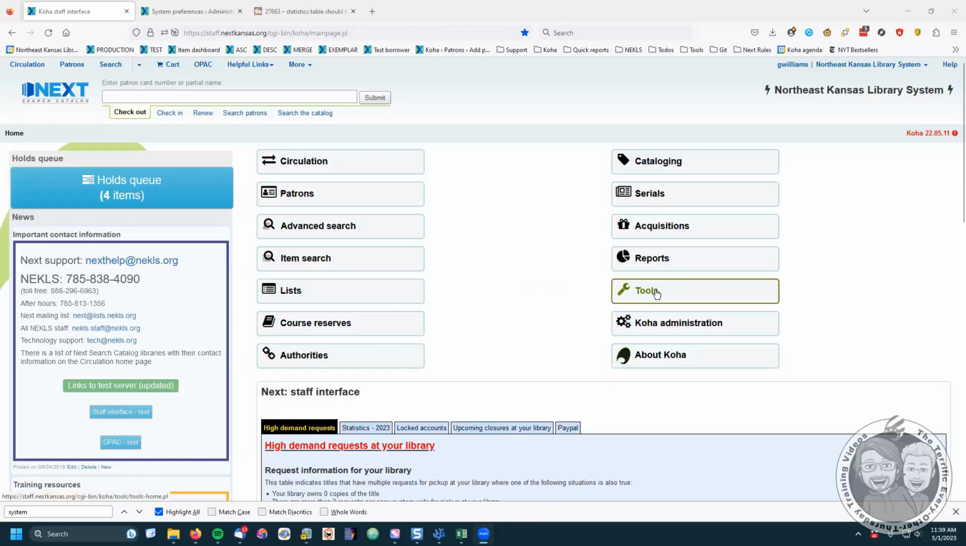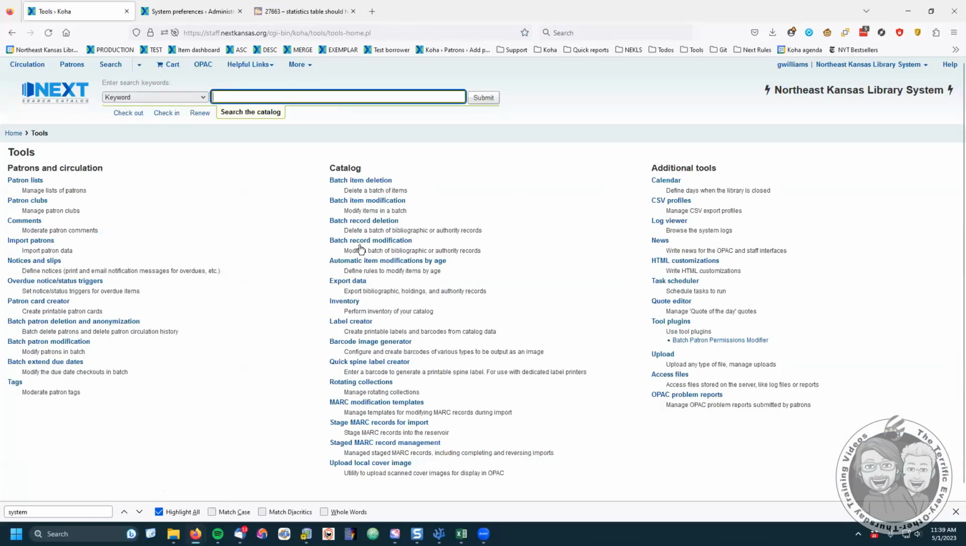And we have used it quite a bit. Well, let me show you first how to find it. You go to Tools, and it's right in the middle of the cataloging section, and it's a permission. It requires a permission to use it.